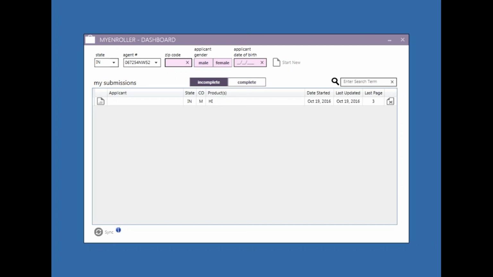So for the zip code, remember we did the 46062, and we did this on a female. And for the sake of math, we'll do 01/01 of 1951, and we are going to hit Start New. Before I do that, your home page of the My Enroller is also going to have both your incomplete and your completed applications, okay?